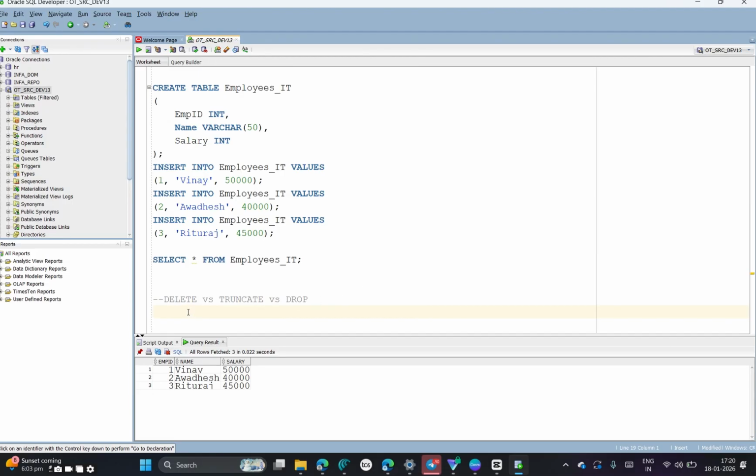I already told, DDL command is data definition language. Sorry, delete is a DML command because it manipulates the data, and the remaining two, truncate and drop, are DDL commands. DDL is only data definition language.